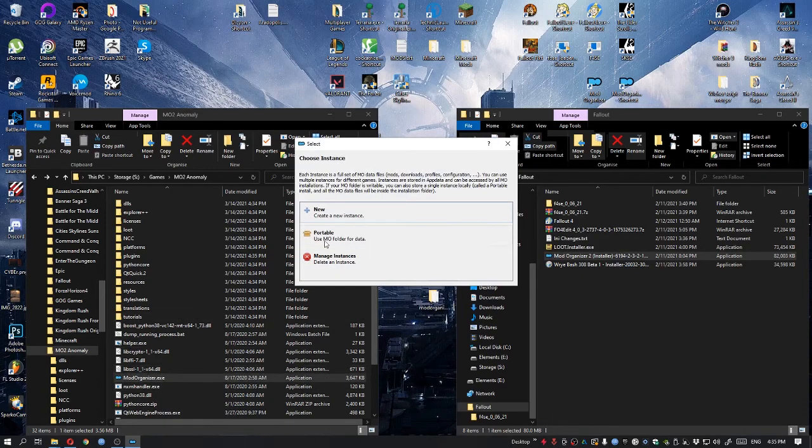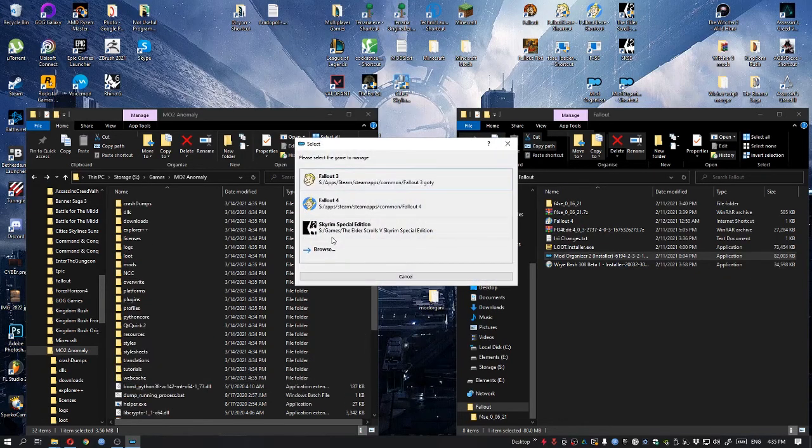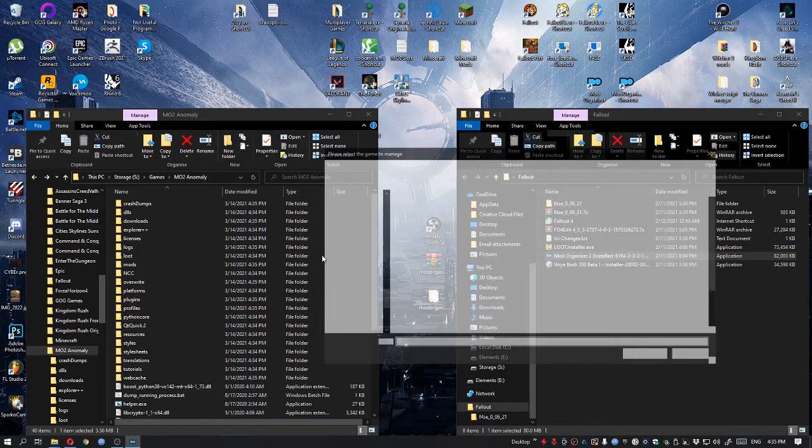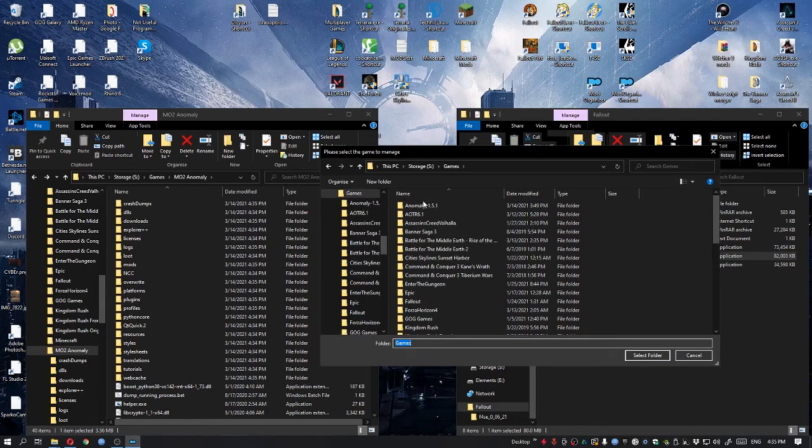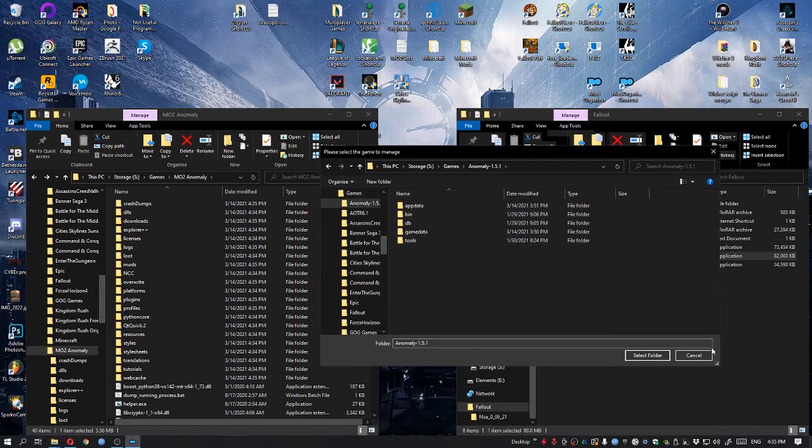Then I'm gonna create a portable instance like I did for all the other games. That means that all the mods that we're gonna install for Anomaly are gonna be placed inside of the MO2 folder, and it's gonna act as just one MO2 just for Anomaly.